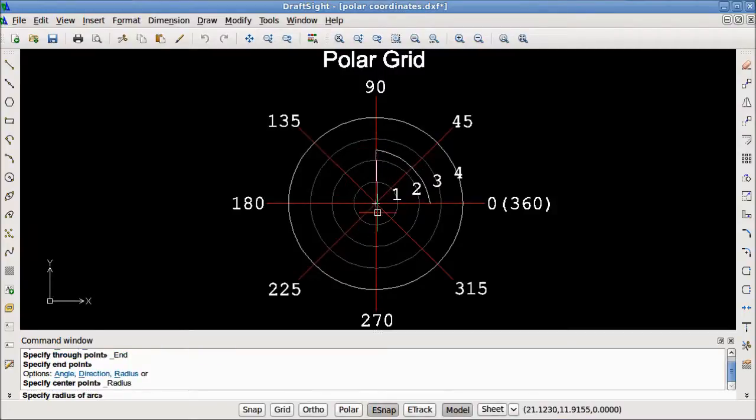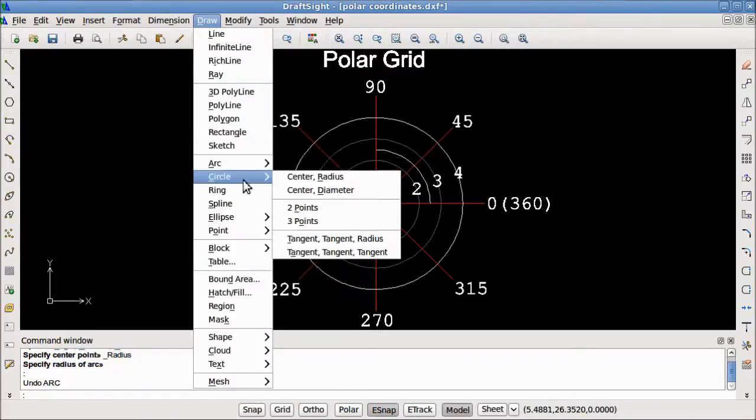As my center point, I will use the center of the grid. So as you can see, the angle of the arc was 90 degrees. I went from 0 to 90, which made it a 90-degree angle. Next, I will create an arc at the bottom of the polar grid.